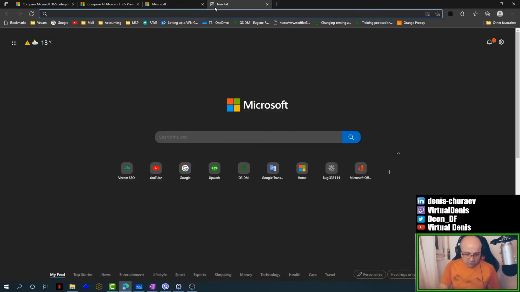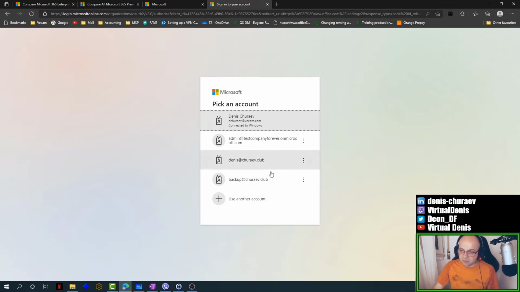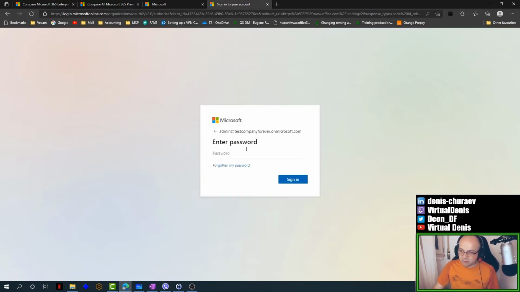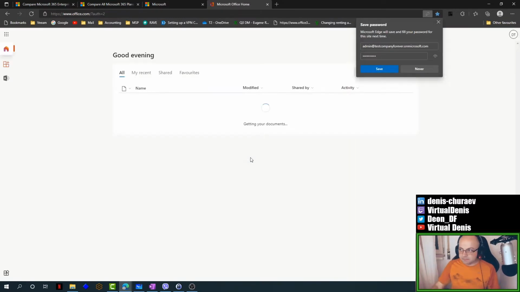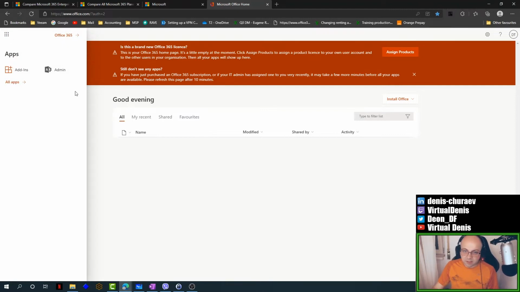It used the wrong account. So let me try one more time. So you would want to select your account admin, test company forever, whatever you made, and the password. And you will see that the trial, actually, if you look at apps, is not here yet. So you kind of created the account, but you didn't proceed with the step.